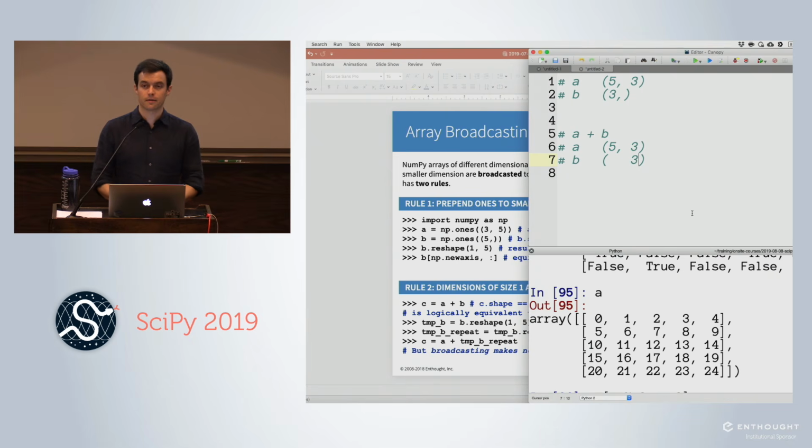NumPy is going to right align the shapes like this. In the case of B, it is possible. Rule number one: can NumPy prepend a 1 like this? Yes, that's possible. It doesn't change the total number of elements. And rule number 2 says if it's a 1, then that array can be repeated. So this array here can be repeated 5 times, and you'll have 2 elements that have exactly the same shape.